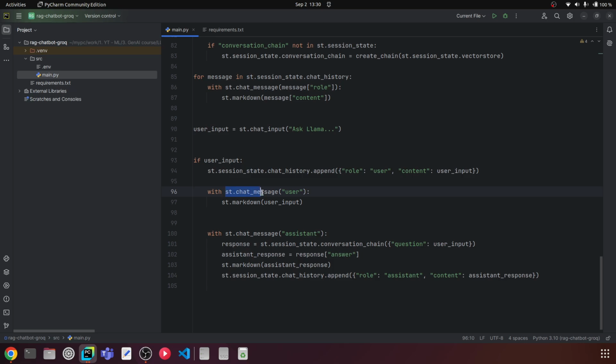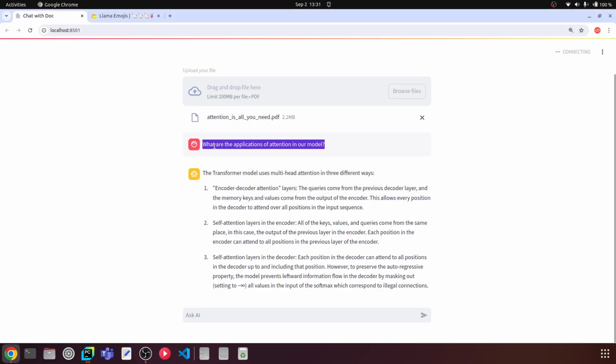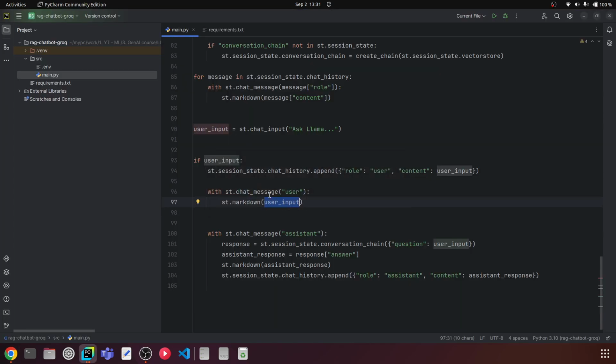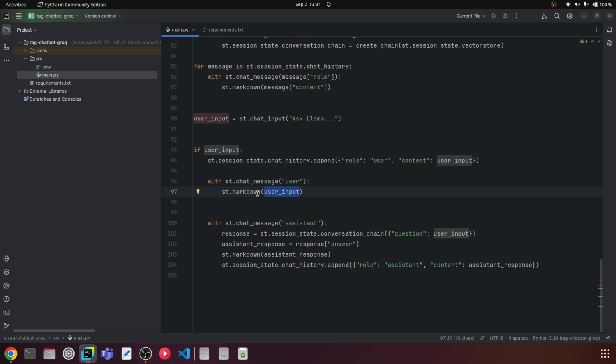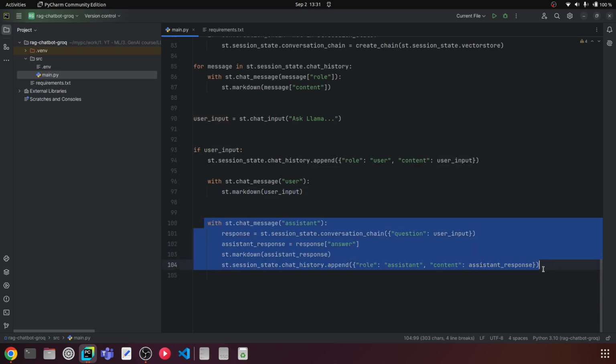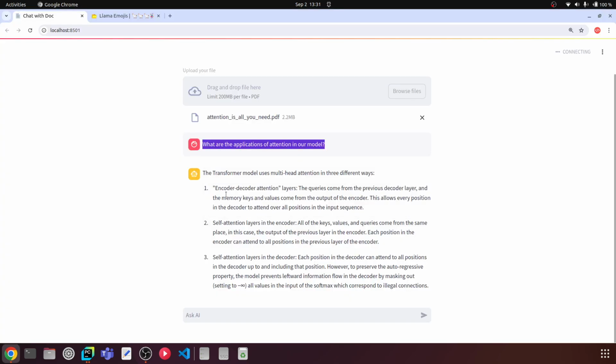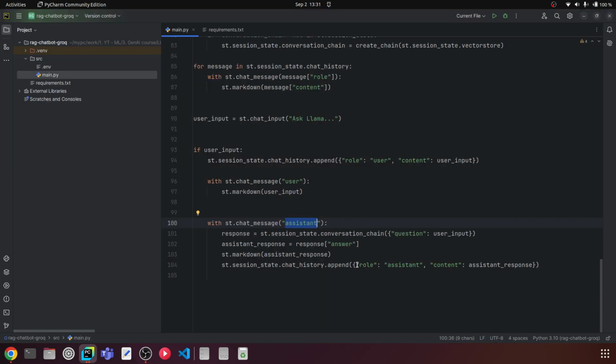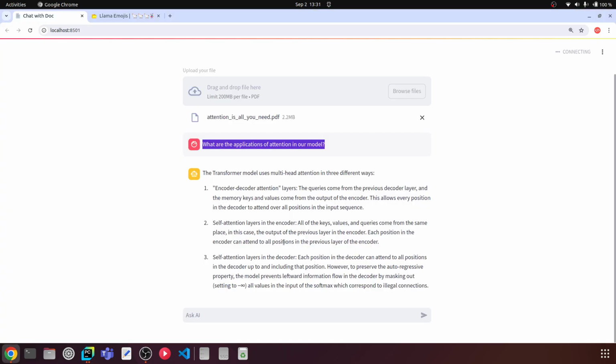So when I say st.chat_message of user, beside that red color human face emoji, as this is a user, display this user's input in markdown. So this is just displaying the question asked by the user in markdown format. And once we display this user's question, we call the LLM and get the response from the assistant. Assistant is nothing but LLM in this case. So when I say with st.chat_message of assistant, it will display this yellow colored robot box and display this content in markdown. So where this content is coming from, that we have to understand.